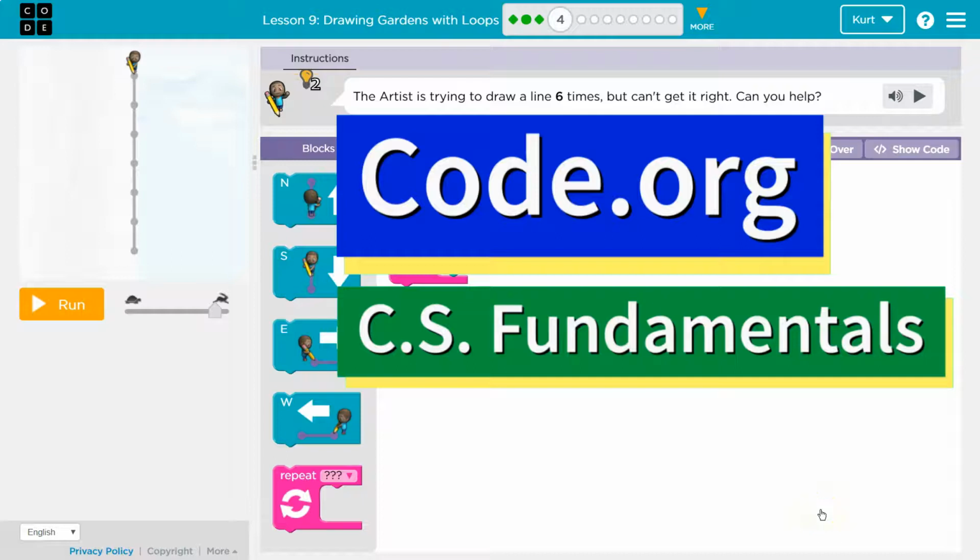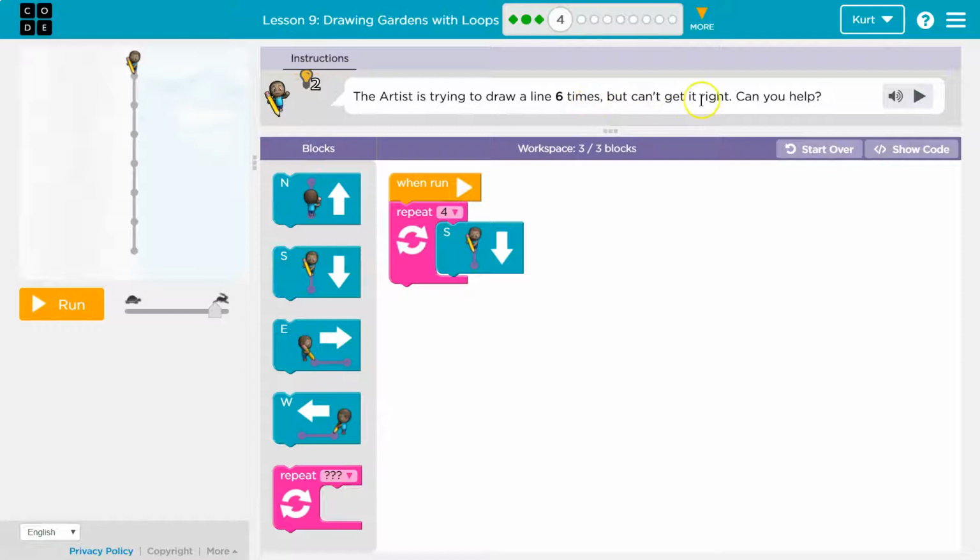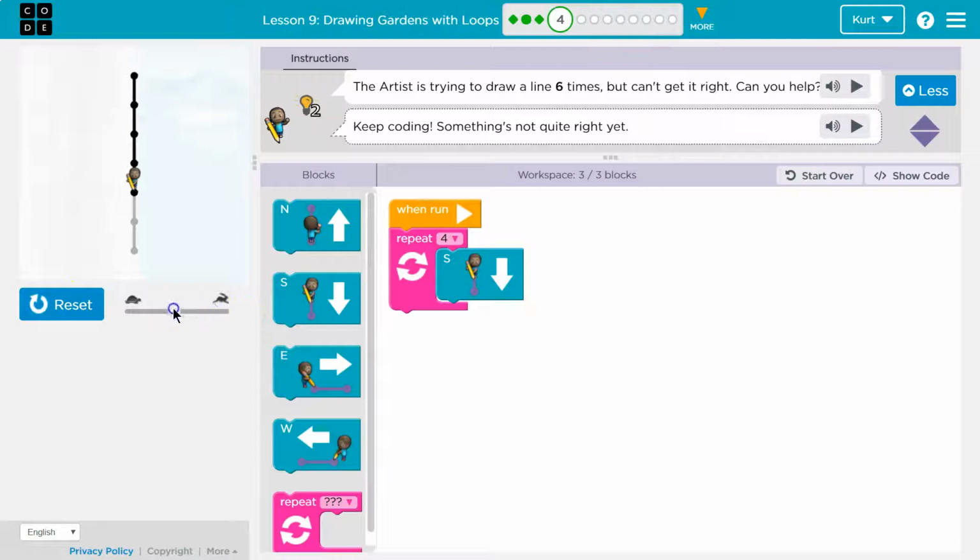This is code.org. Let's see what we're doing. The artist is trying to draw a line 6 times, but can't get it right. Can you help? Well, let's see what it does so far. Oh, I sped mine way up. Maybe I should slow it down.